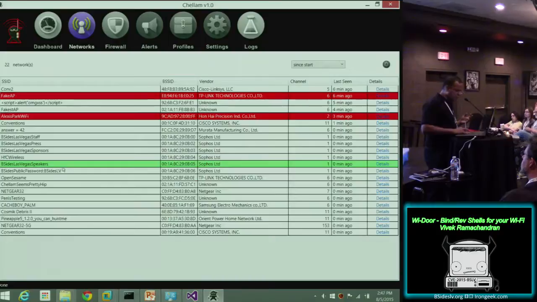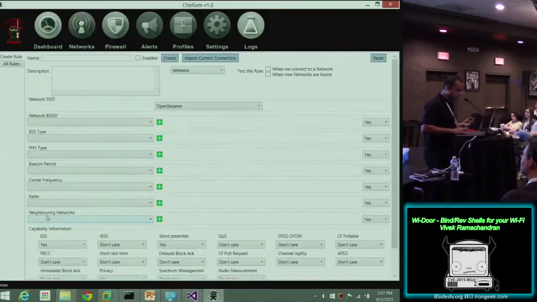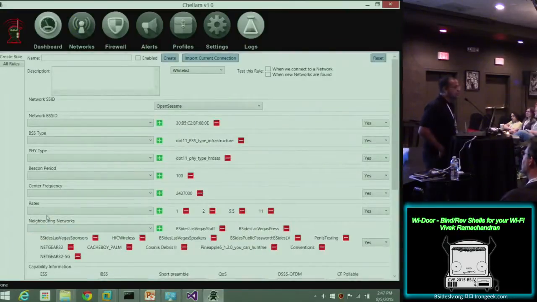I could basically go ahead and right click on any one of these APs. Let's say, open SysAim. I could right click and say create rule. And what this does is it brings me to an interface where I can create a whitelist or a blacklist.